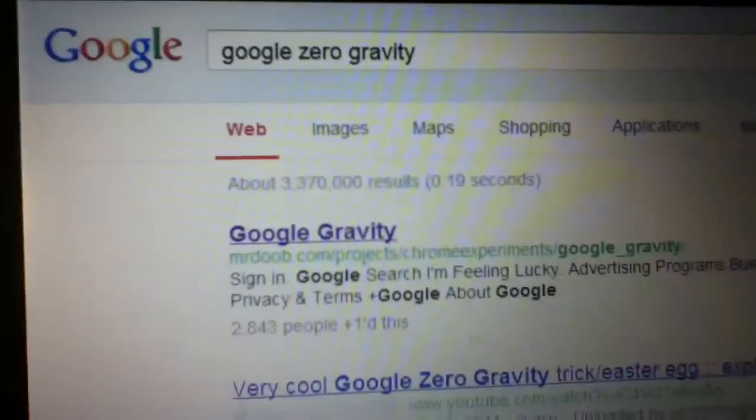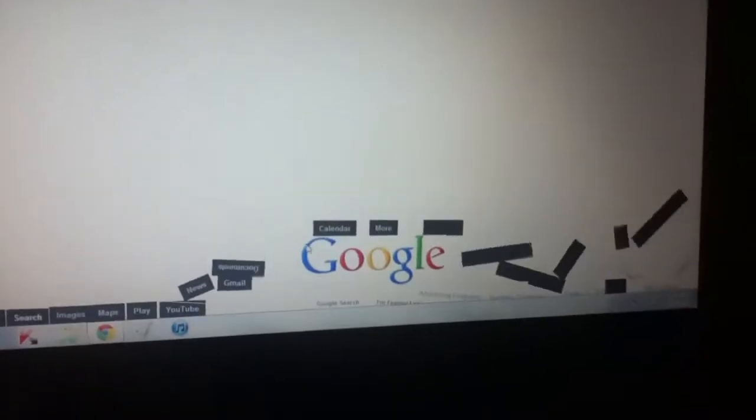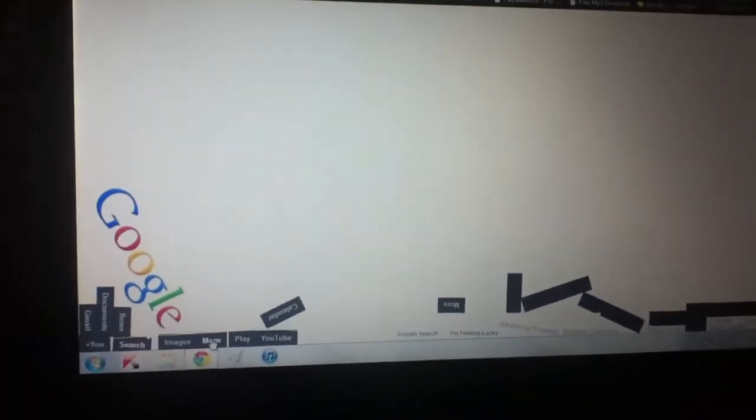So this is how you do the Google zero gravity trick. Go to Google, search up zero gravity, and then the first one you click on should be it. And then you go here, and then it falls apart. It's pretty cool, but seems pretty useless.